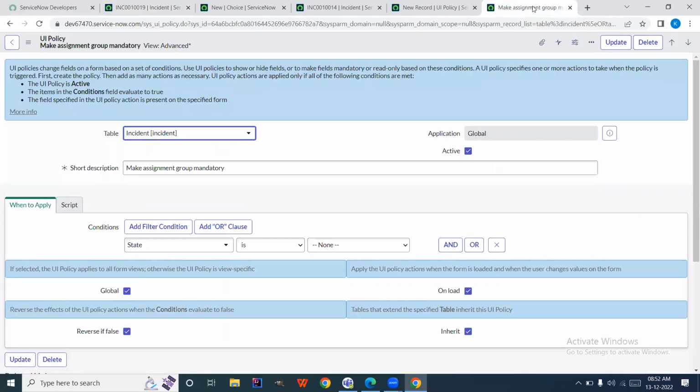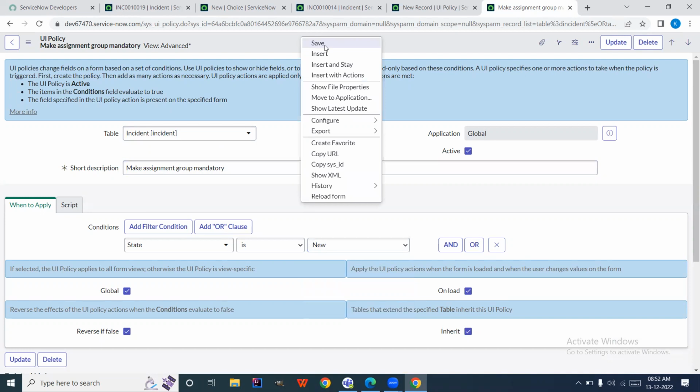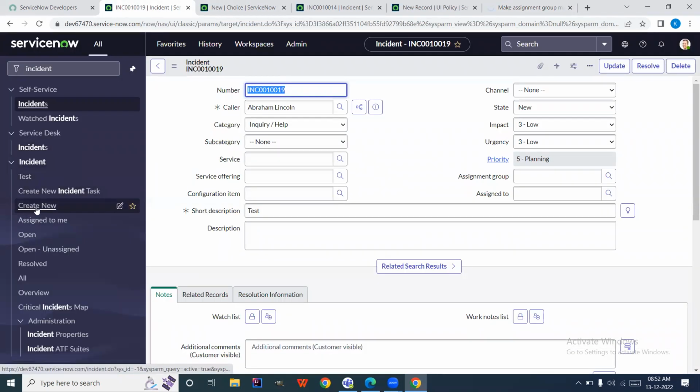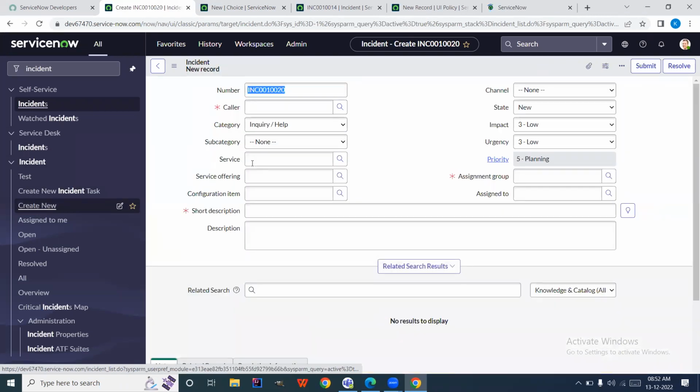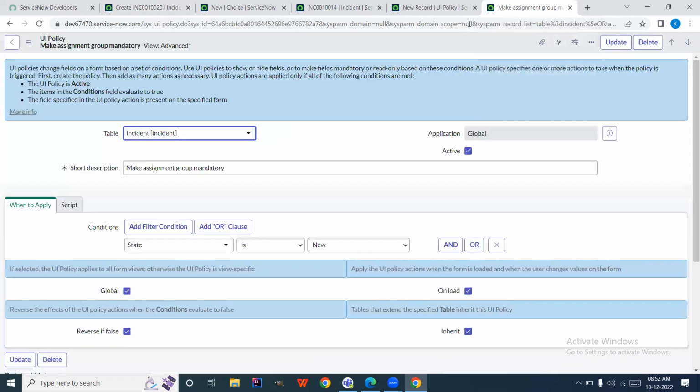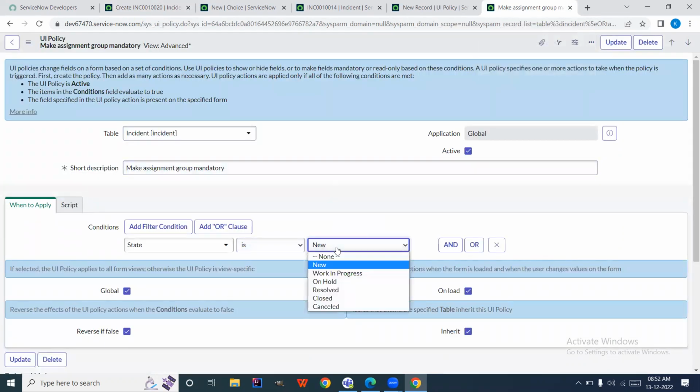I think this will also take some time since, oh, state is none. Okay, state is new. Yeah, see, finally. The assignment group is now mandatory because the state is new and this is the incident table. So that is how you add the condition. You can add multiple conditions also.